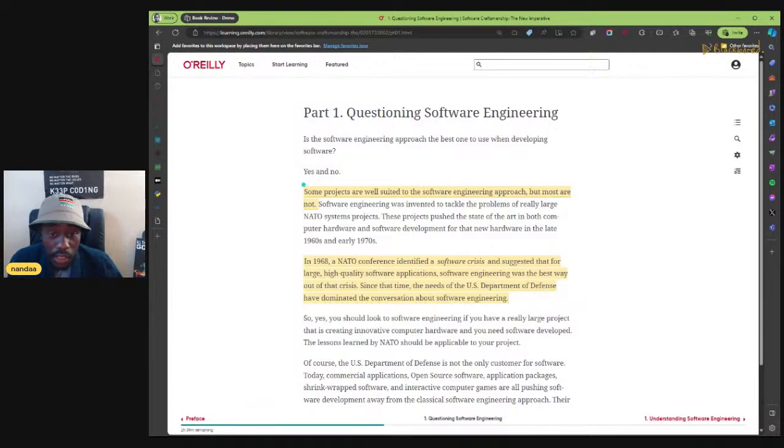Though again, it comes with this idea of... let me not go into that rabbit hole. Let's go to part one, questioning software engineering. I'll stay with you, Jeff, and I'll come back to your comment. Let me just check the comment.